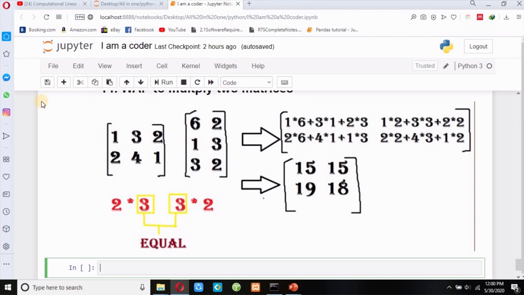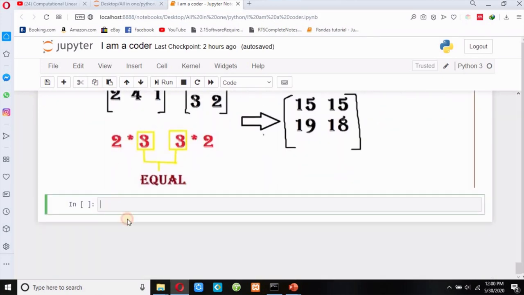So guys, if you can do this question, pause the video and solve it. Okay, I hope you have solved this question. If not, don't worry guys, now I will do the code. So I will make one function.